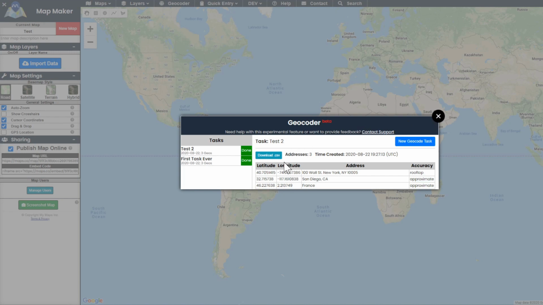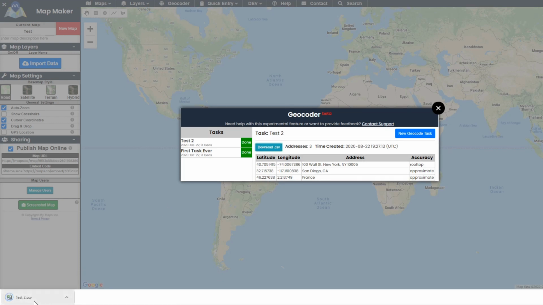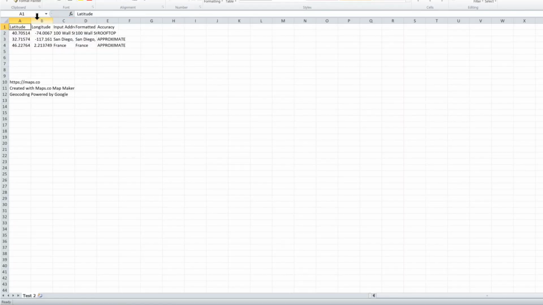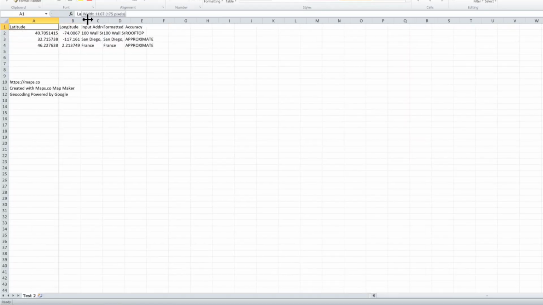Now, you can export this data if you want to use it elsewhere. Simply click on the Download CSV button and open your task. And here you have the data, which you can use however you so choose.